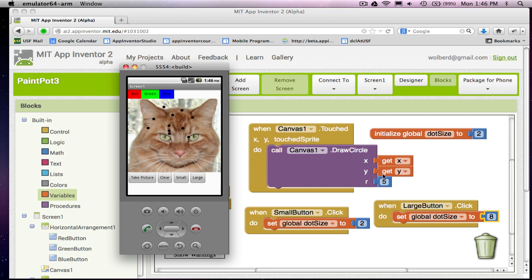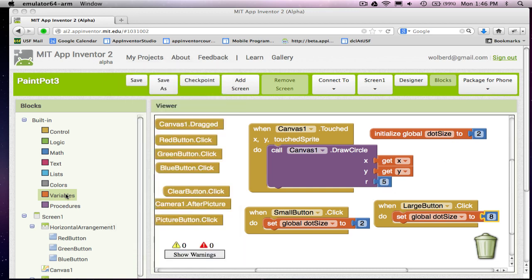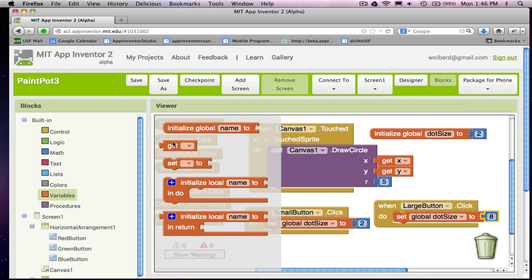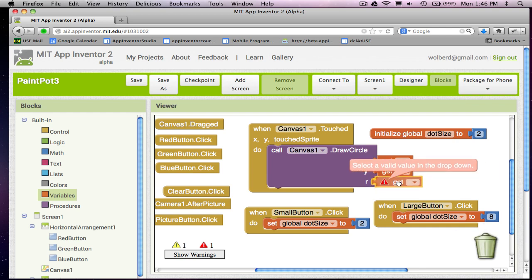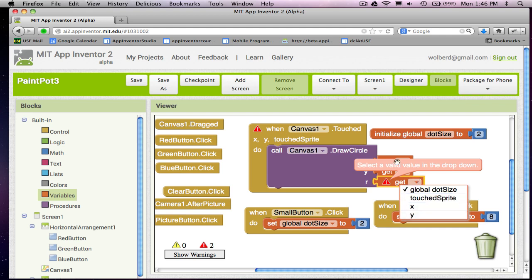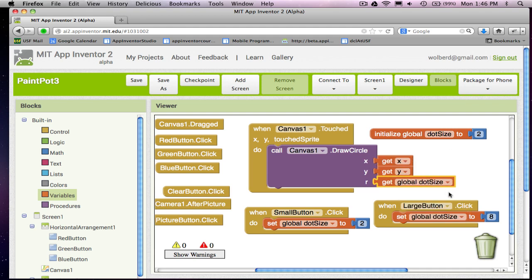Oh no, sorry, missed one extra thing. I don't want my radius to always be 5. I want to get the global dot size, right? So once again, I'll go over to the variables. Grab the get block, okay, get rid of that 5, change this, and notice when I click on this time, I'm going to see a bunch of stuff. I'm going to see all the event parameters, which are in scope, and then also the global variable dot size, which I want, okay? So now I think I've got what I wanted.